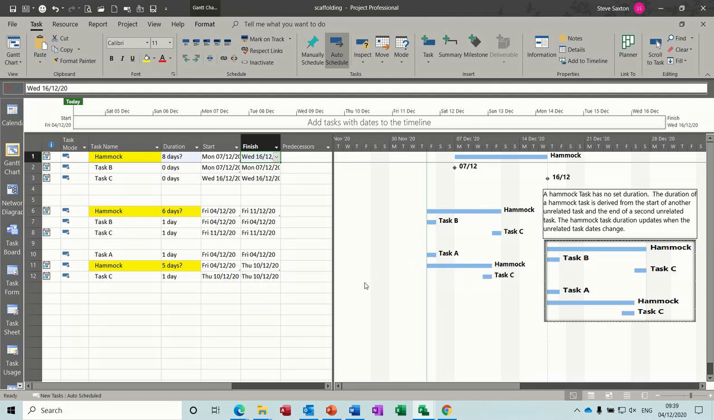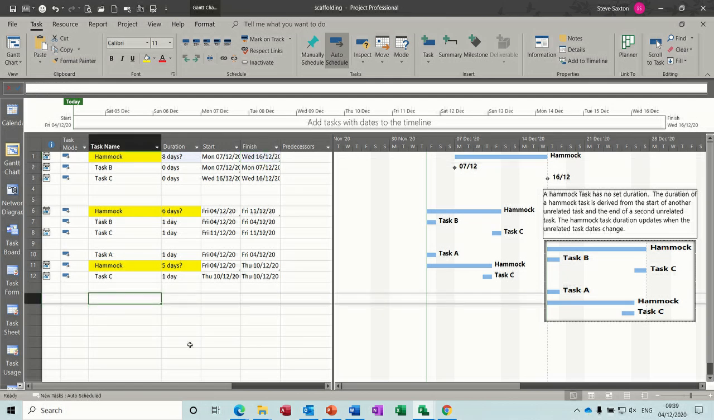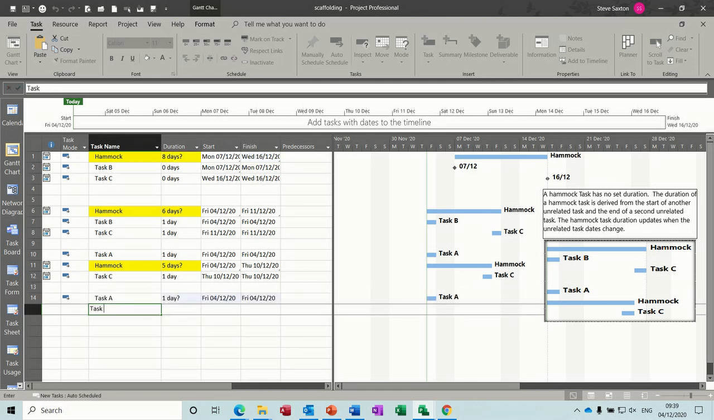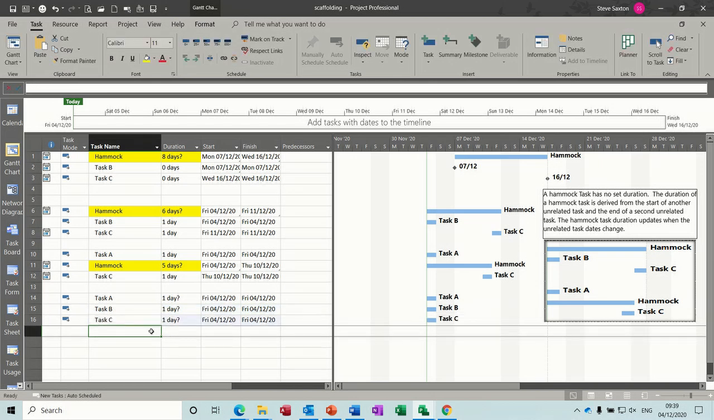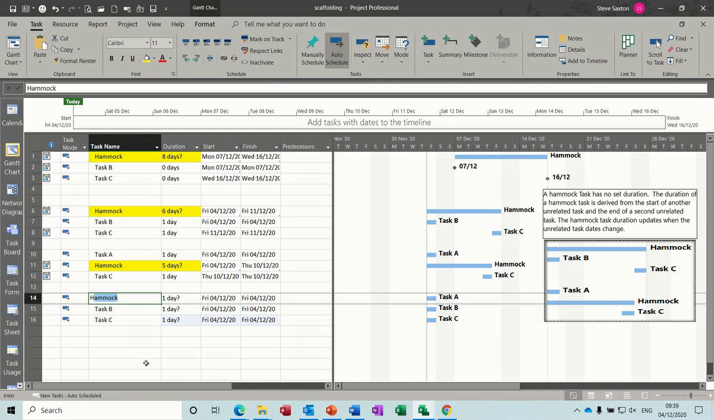Just an example. If you're not into scaffolding, obviously that doesn't make any sense whatsoever. I'm not into scaffolding either. But now what you have to do is use copy and paste special and paste link with these tasks. So if I replicate these, if I just type my 3 sets of tasks, task A, task B, task C. So if I do the top option, I'll call that one hammock.